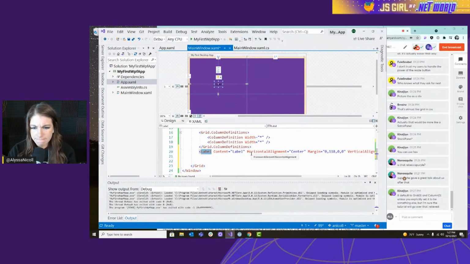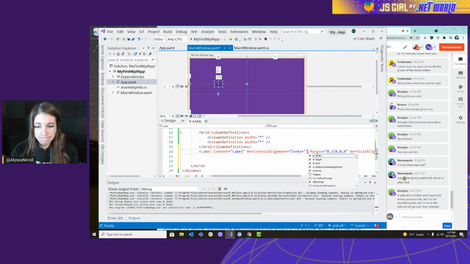Okay. I want to change the color. Is it just color like it is in CSS? Text color?